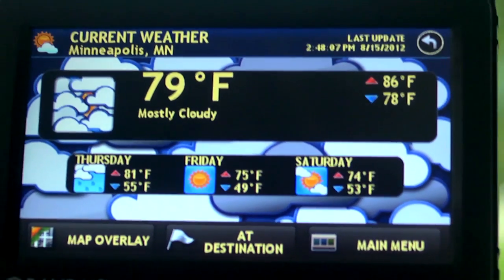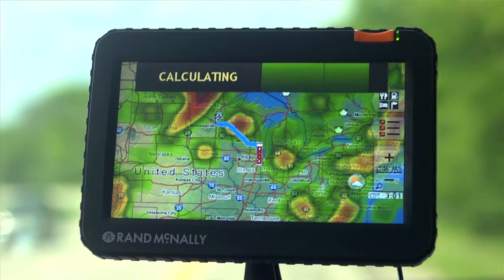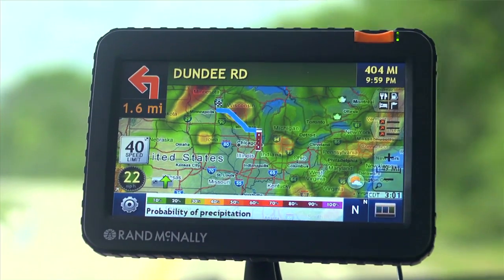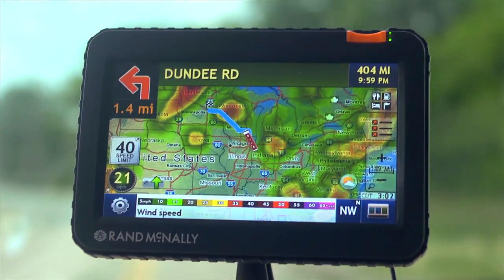I'm also curious to know what's the probability of precipitation along the way. So here I can see it on this screen. I'm also curious as an RVer to know what the wind speed's going to be like as I travel. And that's where you look at it on this screen.